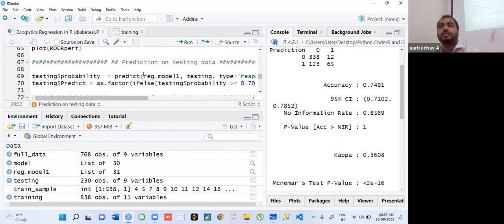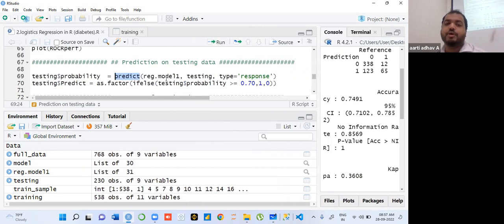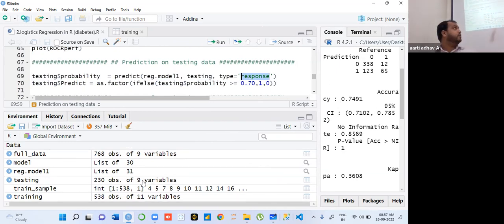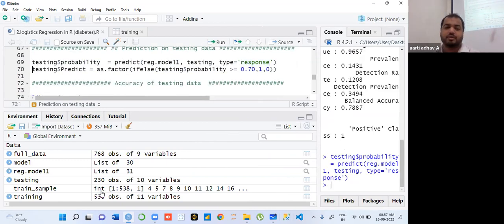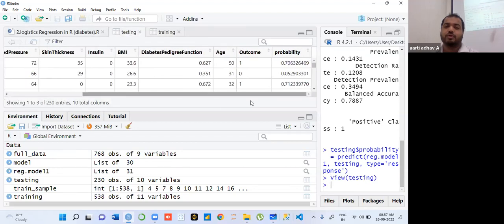Now, coming to predicting on test data. The ROC code I skipped for you for time's sake. What is the model name, guys? Right, model 1. What is the test data frame name? Testing. Why do we write response? To get the answer in terms of probability. In the test data, how many columns do we have? 9. I'm adding a new column called probability. Can you see? One column is added.